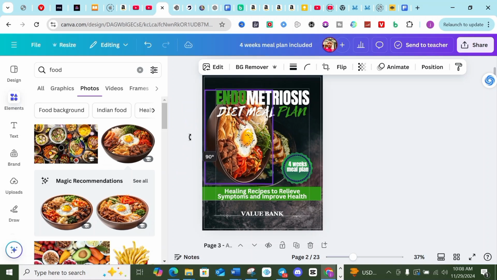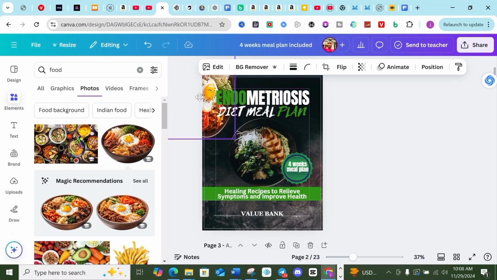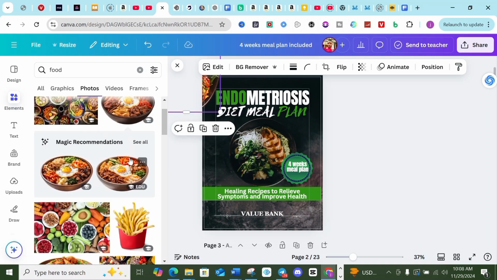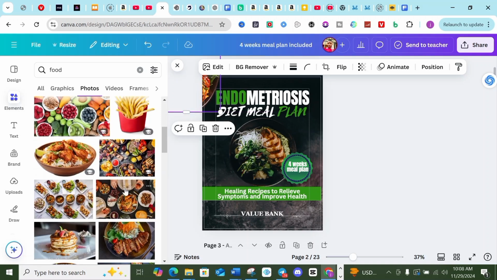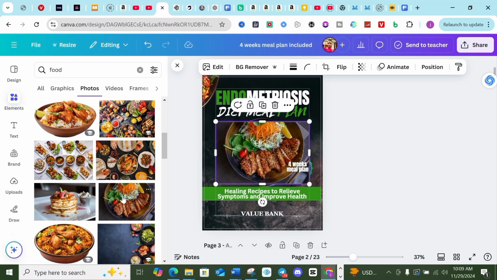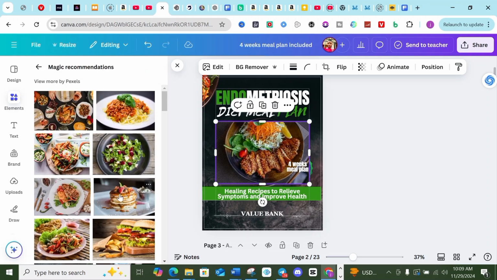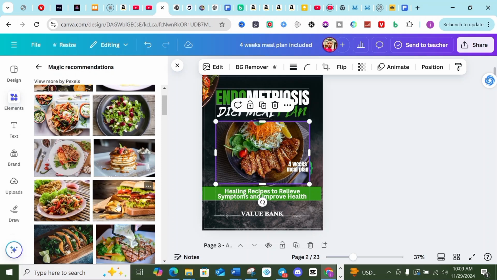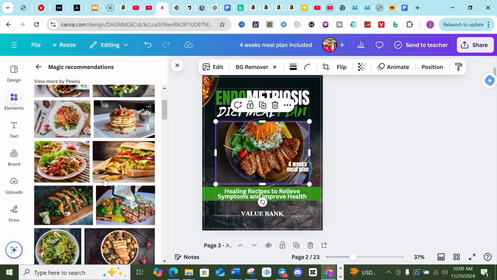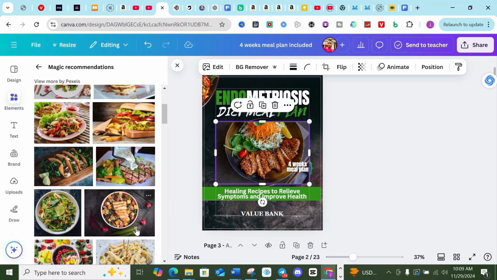Let's rotate this like this. Okay, let's take this here. Okay, so it looks better like this. Now let's look for other images. Let's see. Okay, and any image you choose in Canva, you see magic recommendations, and those types of images will actually come up.